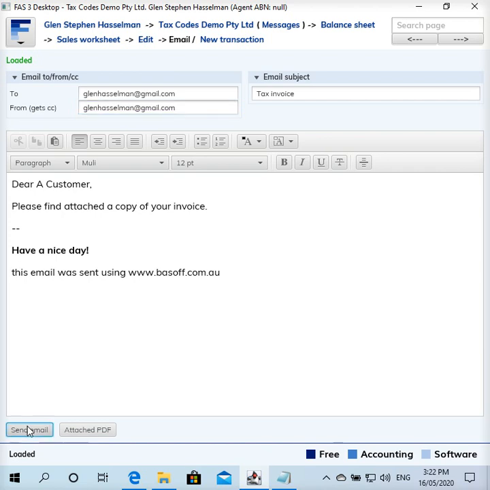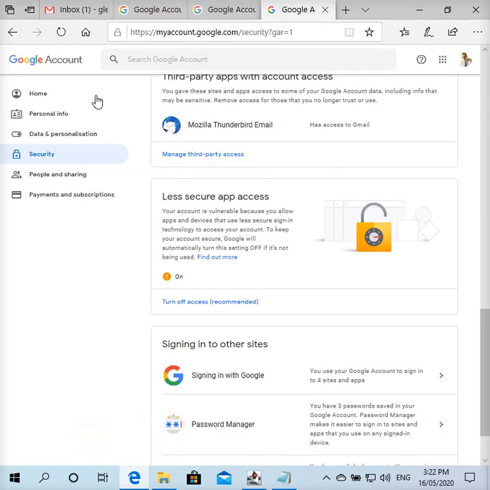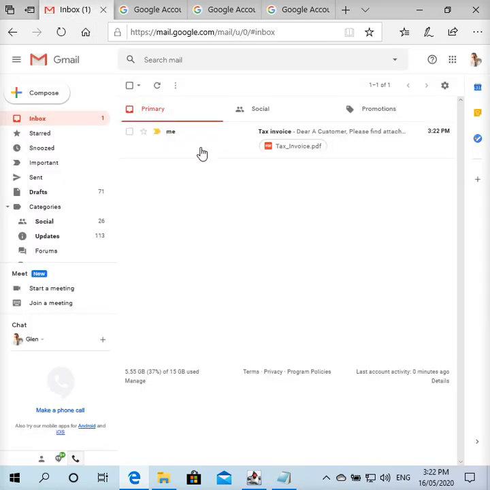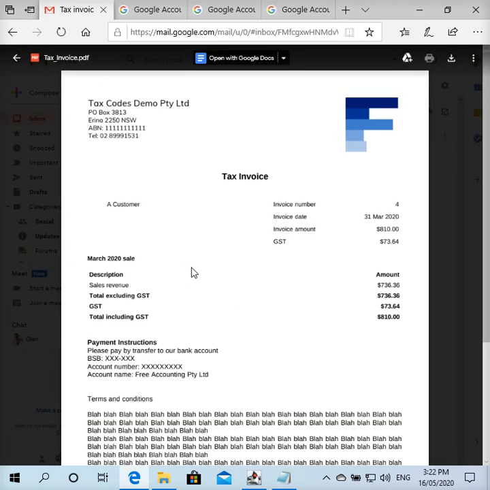Okay, and then if everything's set up, when you click send email, it will just go through. You might get an error message, and hopefully that would point you in the right direction of how to fix that. Okay, now going back to my email, I've got a message there, and that's the message I just sent, and the invoice is attached. Okay, that's really all there is to setting up email in FAS 3 Desktop.